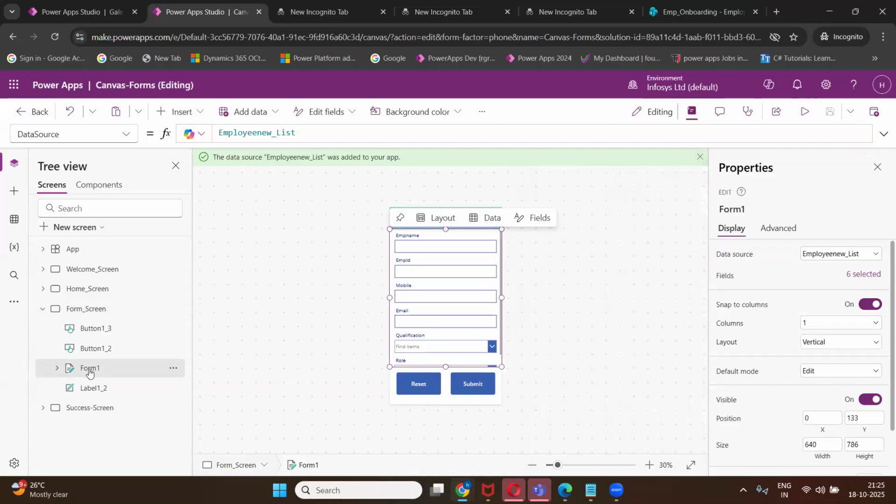The form has one property. The property name is default mode. To edit any form data, you go for the edit form. To enter new data, you should go for the new form. To see only, read only, go for the view form. This is the most important. There are three types of default modes available in the form: one is edit form, second is new form, third is view. So since you are going to enter new data, that is the reason I'm going to use the default mode as new.